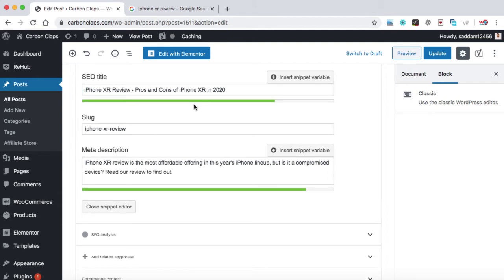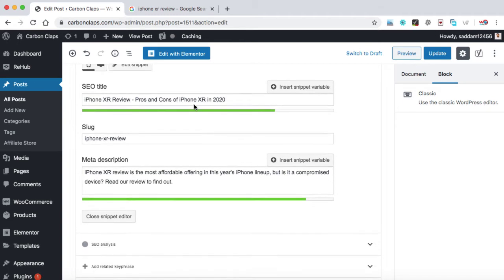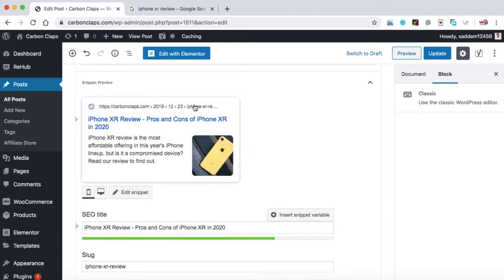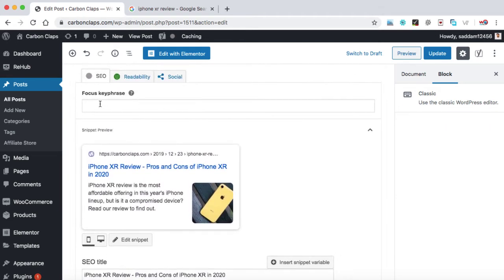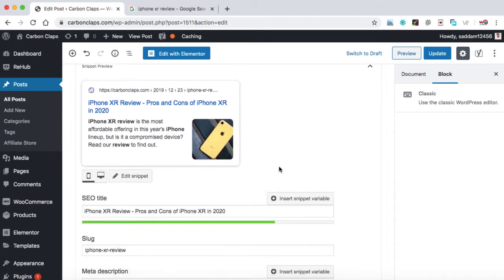Now it's time to set a keyword for this entire article. So just scroll up and you can see the focus keyword box. In this box, you can enter the selected keyword, for example, iPhone XR review. Now there is a checklist in Yoast SEO to confirm things that need to be fixed in order to make this article Google friendly. So let's scroll down.